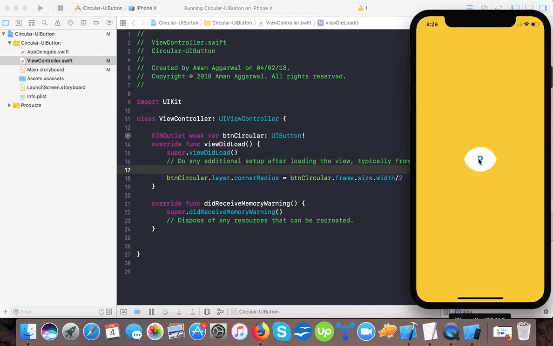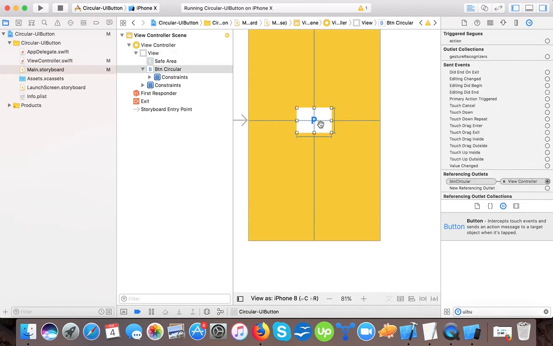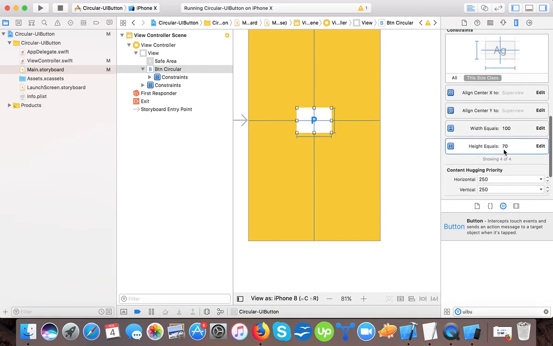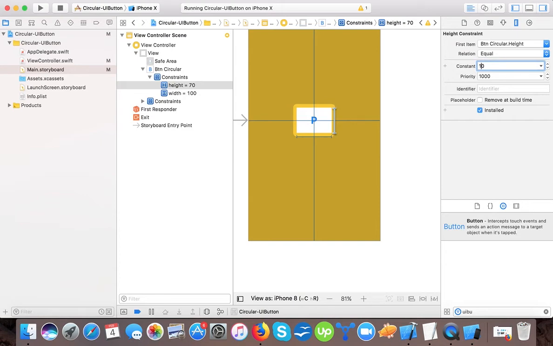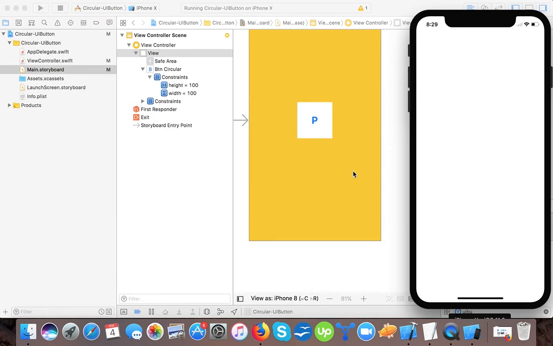So here you can see, but it's not quite circular. Because both width and height need to be the same for this, we set width to 100 and height to 70, so we have to make the height 100, and you will see. So to make a view circular, one more thing you need to know is that you must have your width and height equal, otherwise it will not be circular. Now here you can see a nice circular button is there.